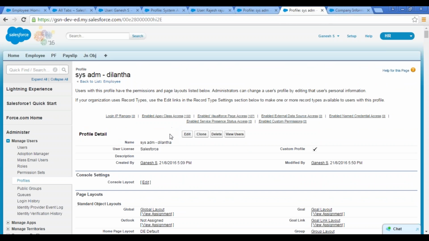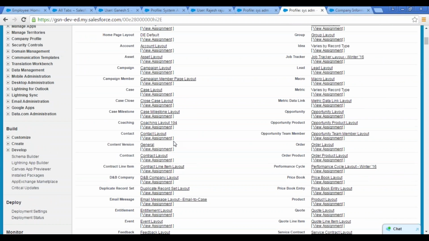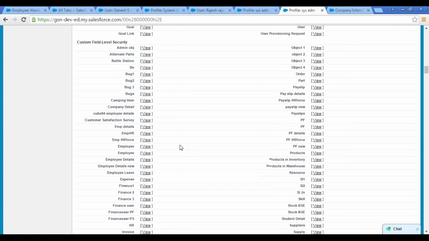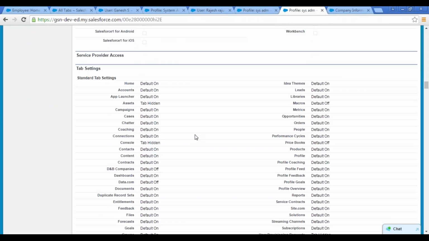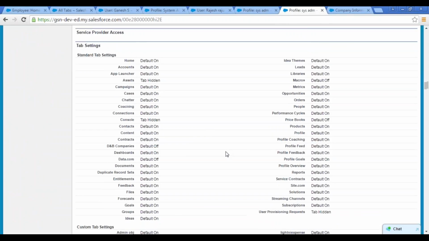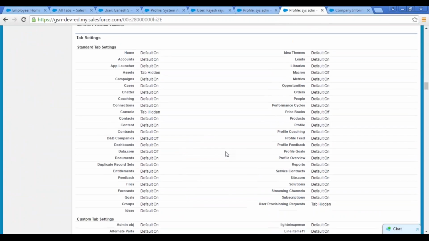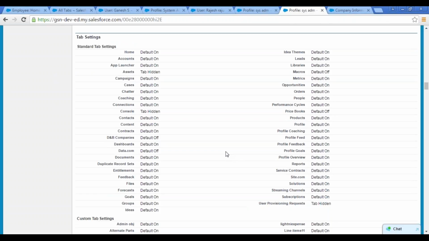Okay, now we have seen what profile controls. Next comes your permission set, right? So what is a permission set? Permission set is an extension of your profile. So you can extend the profile, right? So how can you extend the profile access, if you see?